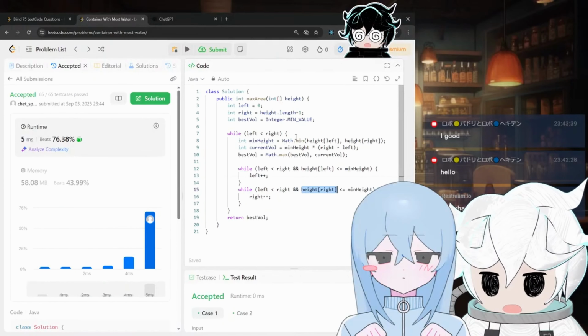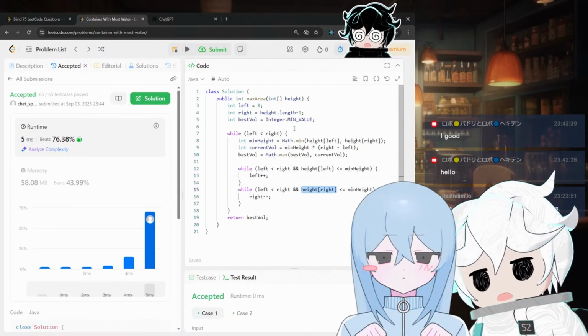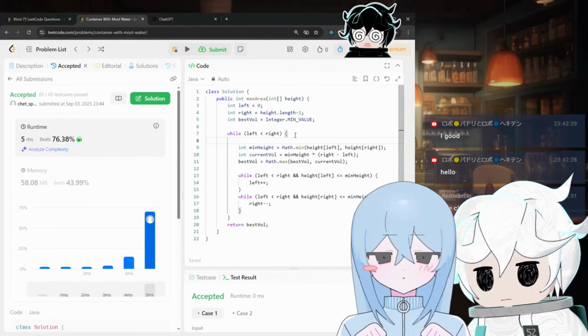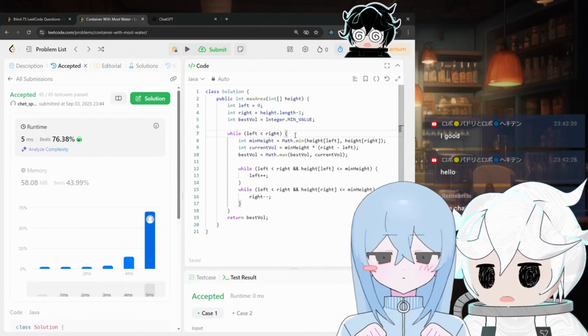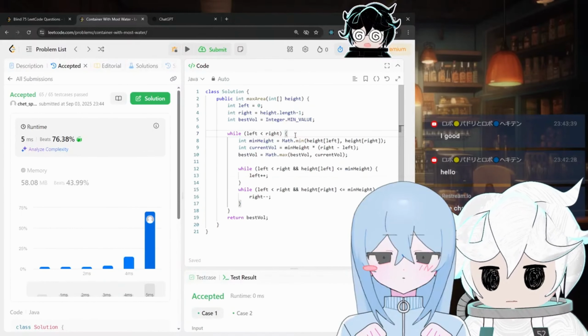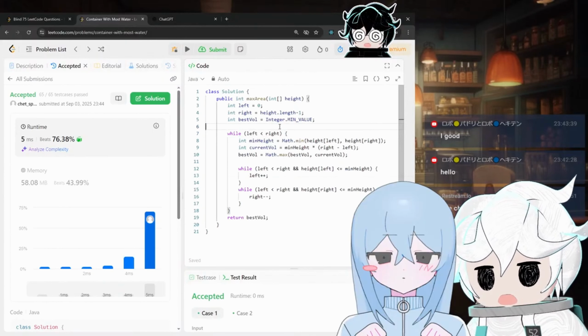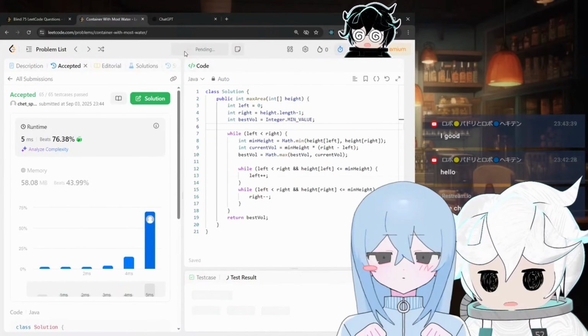It's kind of like adding a continue statement in the beginning here, but we don't really store our min height, or maybe we could do that. Maybe that's strat 2, like store min height outside of here. But this works too. Anyways, I'm gonna run this.